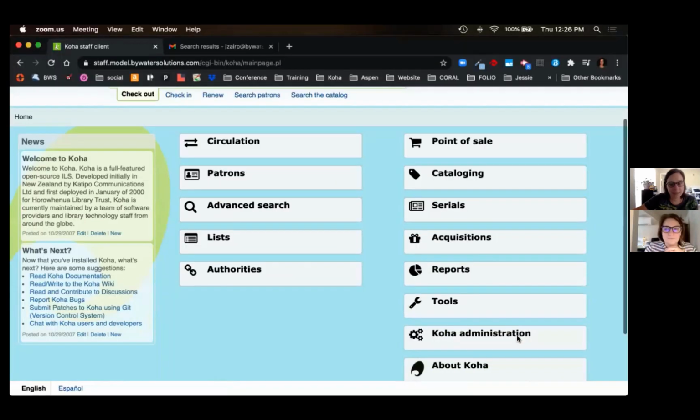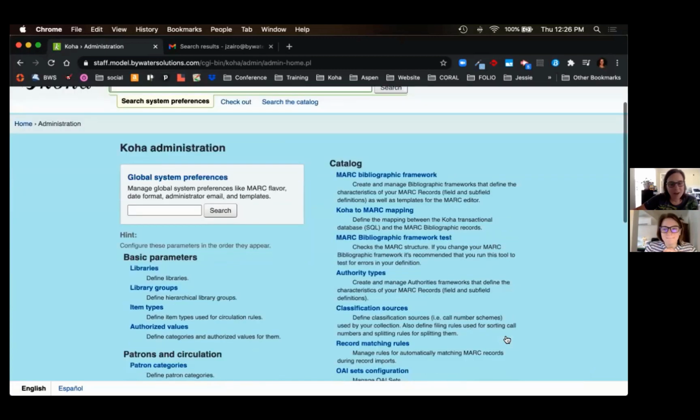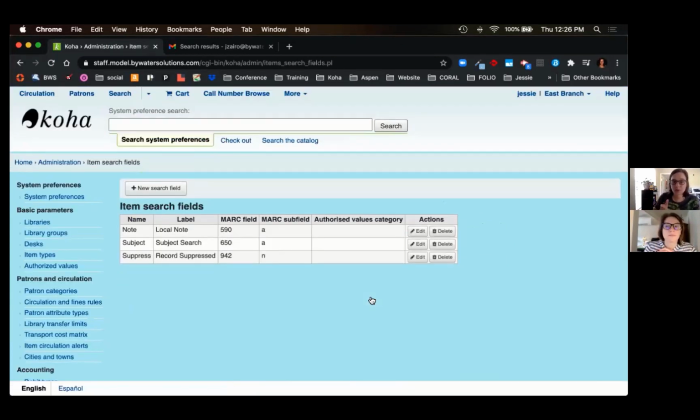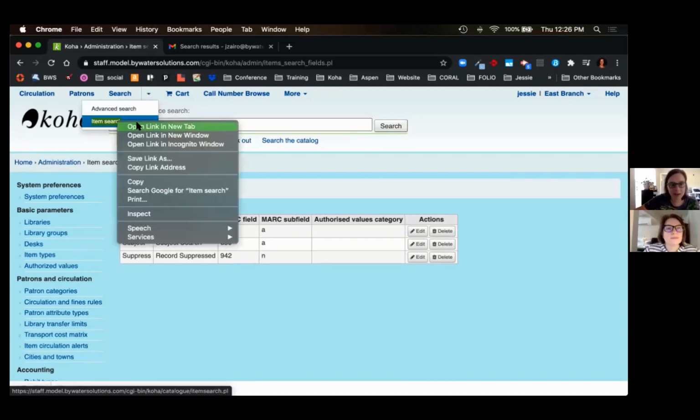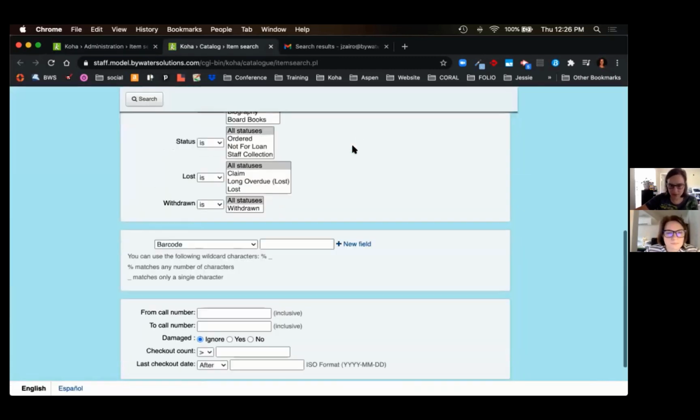All right. So there is a great feature in administration that you may or may not know about. Under catalog, there's something called item search fields. This allows you to essentially create your own custom search fields. So you might be thinking to yourself, where does this actually show up? So let's open a new tab. I'm going to hit that item search. We'll open it up over here and we'll take a look.